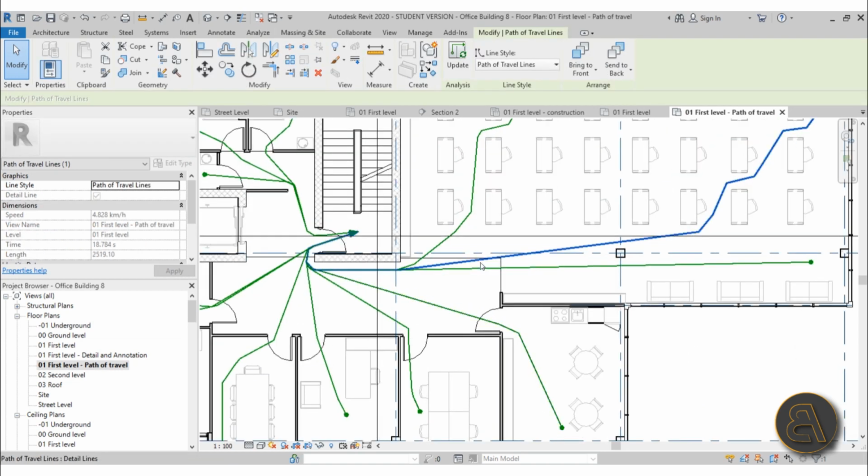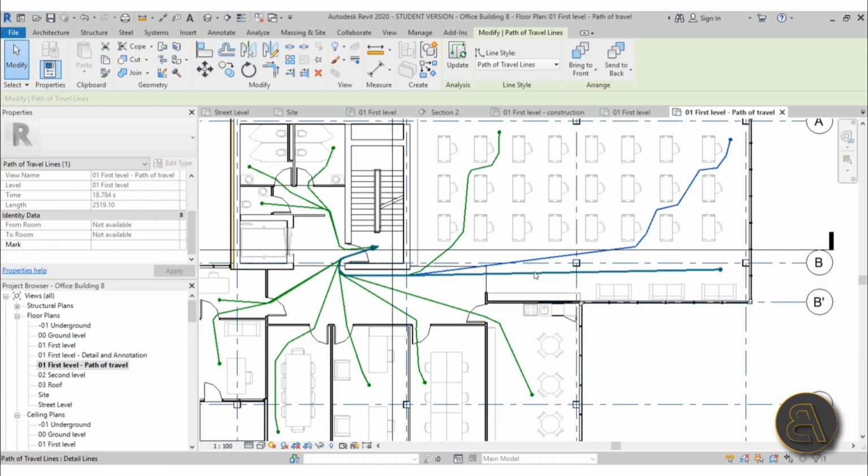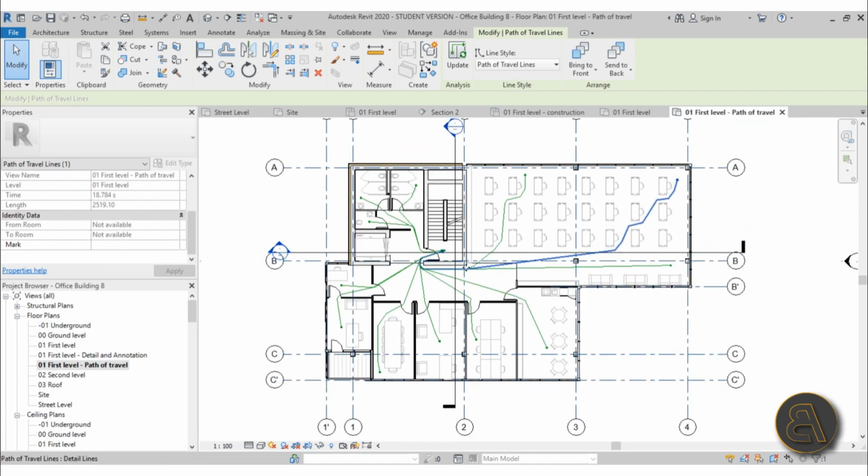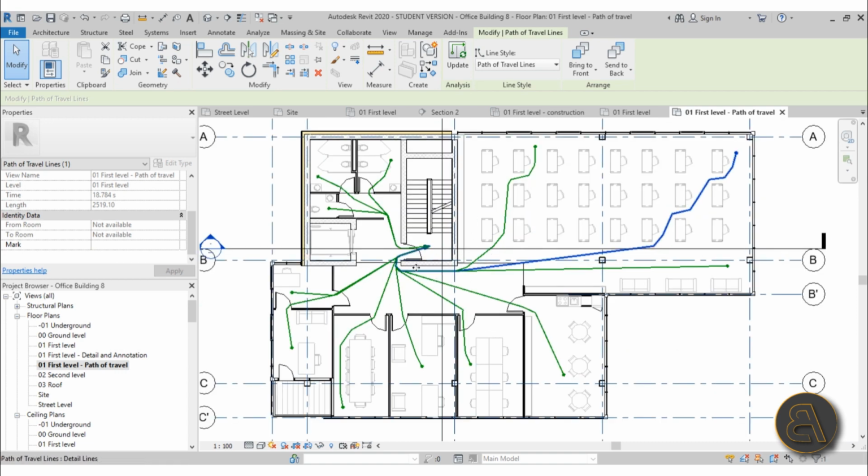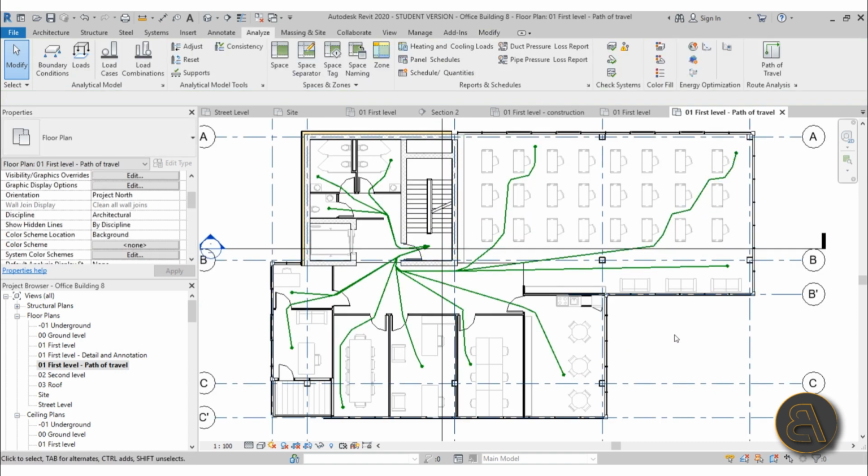And now you can select all of these lines, and here we have the time that it takes. So you should just check out the code. So if maybe the fire code says that you should be able to get to the stairwell in less than 20 seconds, then this being probably the longest line over here is working. So this office will pass that code. So that's how you use this cool path of travel tool.